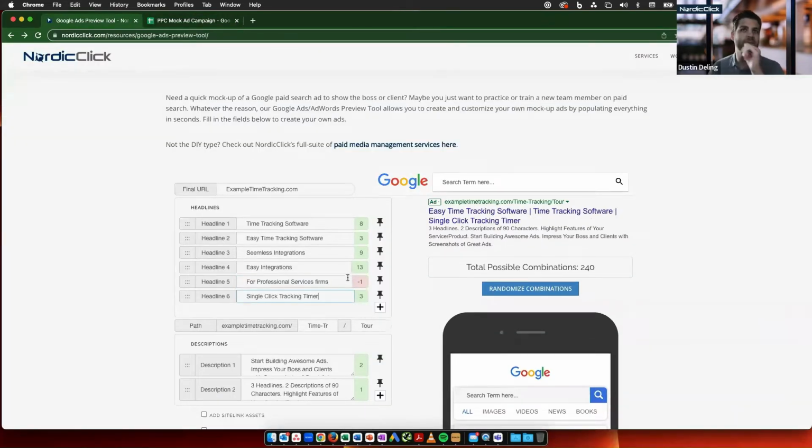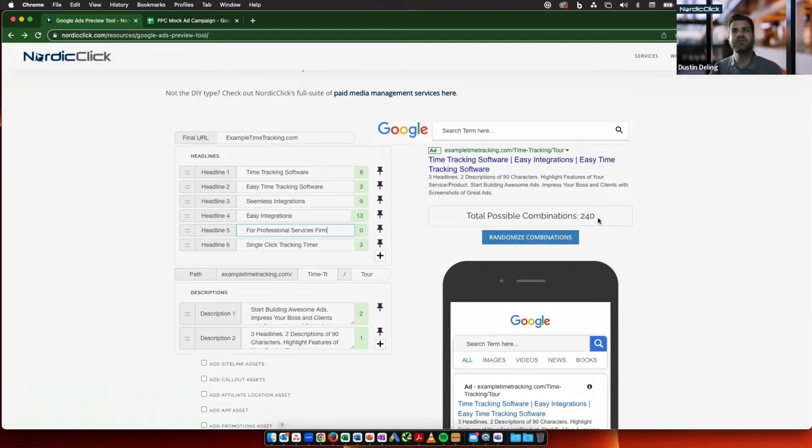And this is a good example. We do have those character counts, which were mentioned before, and this one is actually over by 1. So for professional services firms, you would have to play around with this to get it to work, or you might have to figure out a different way to say this. But now you have 240 different combinations here, and you can hit this randomized combination button. When you hit this button, it changes the combination of the 3 different headlines up here.